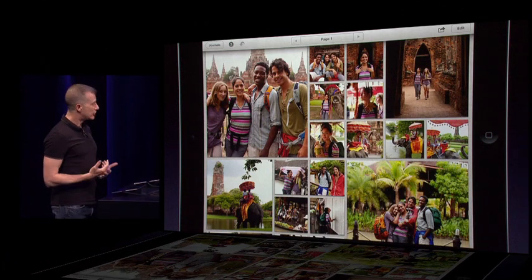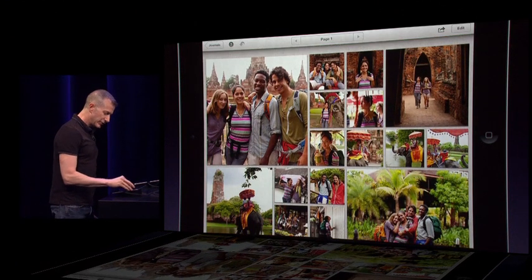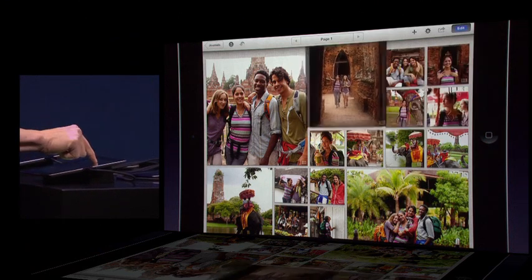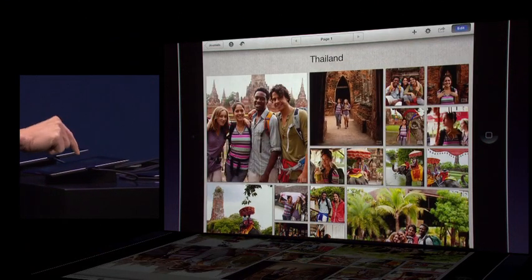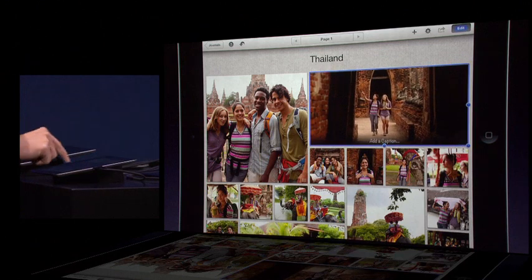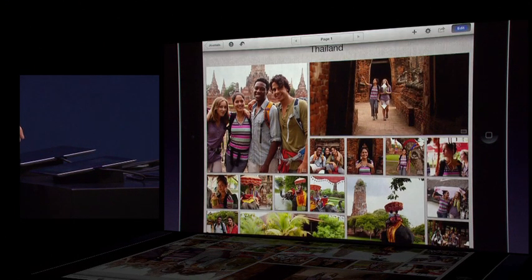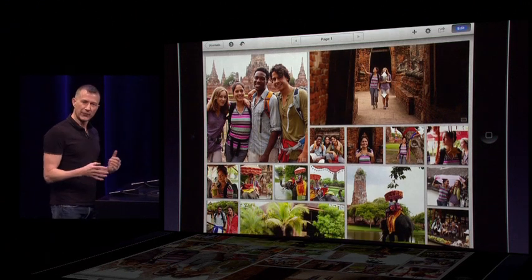It's really easy to adjust this as well. I just touch the Edit button in the upper right corner, and I can pick up and move around any of the photos on here. I can grab one, make it larger. I can reframe it on here really easily. So it's really easy to move the photos around.